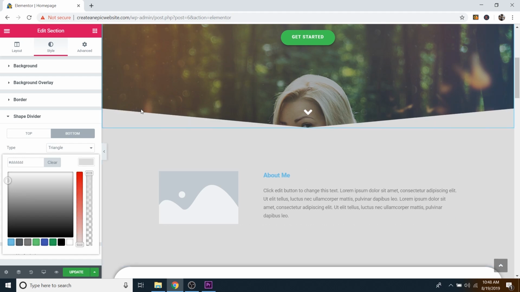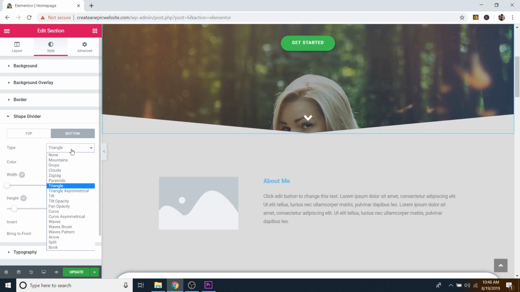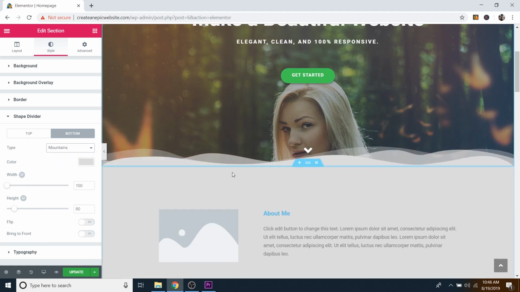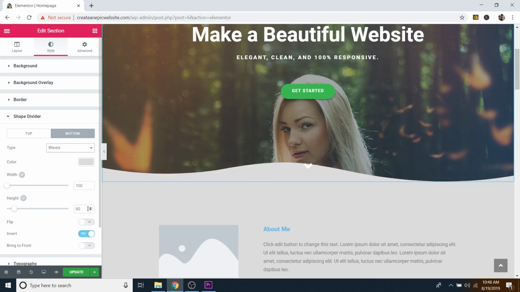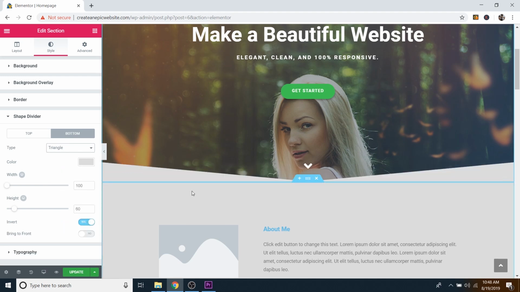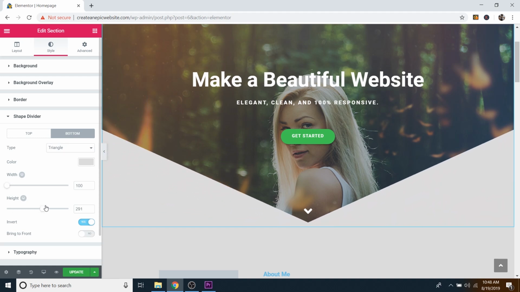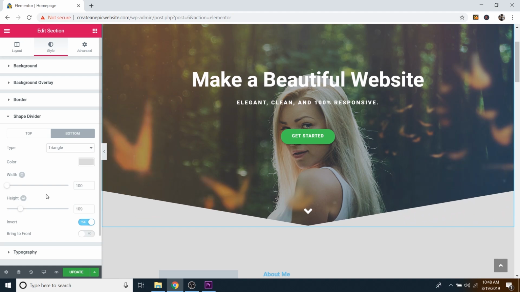So I'm going to Control Z. And then you can also change the shape. So instead of a triangle, you could do, let's say, like a curve. You could do mountains like that. There's lots of different options. There's waves, but I really like the triangle. It's really simple and clean. And then of course you can change the width and the height, which is basically just how heavy or how light that triangle really is.